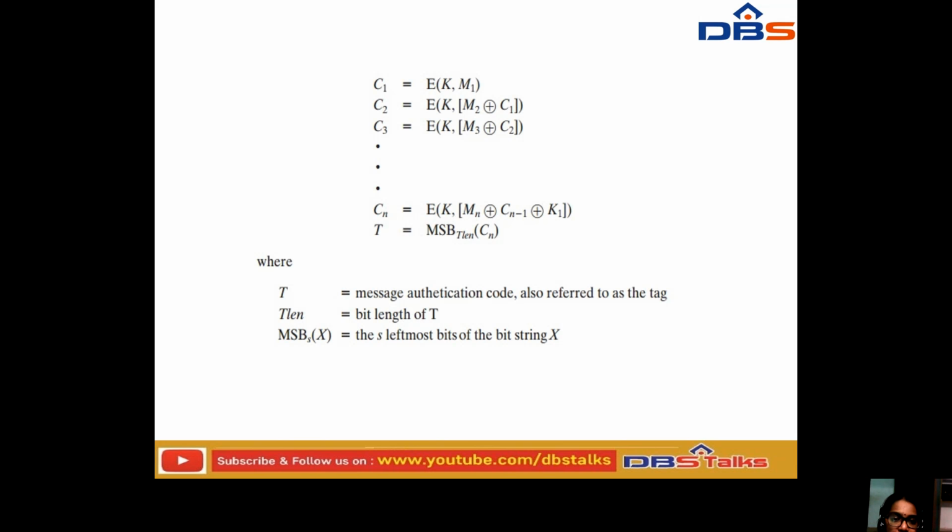So T is the last bits, that is the MSB of Cn, the leftmost bits of the string X. T is the message authentication code, also referred to as a tag. In the previous class we have already discussed the tag. T length is the bit length of T.